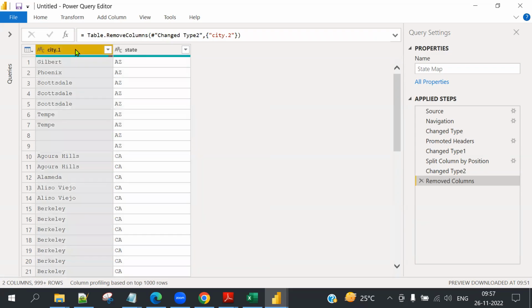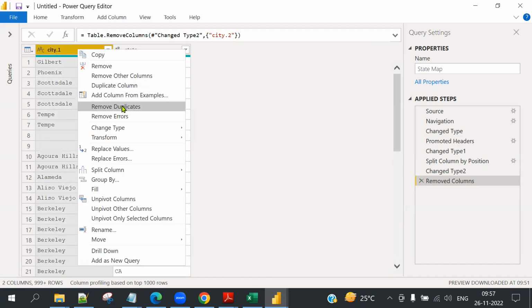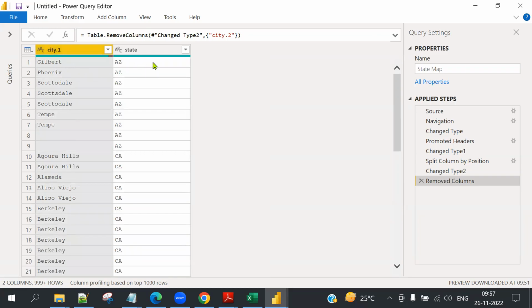Now, city level duplicates I want to delete. Blank value I want to delete. See, unknown city. Duplicates also available. How do you delete it? Here we don't go for column level duplicate. Never go for column level duplicate. Same city, same state available. I want to delete it.